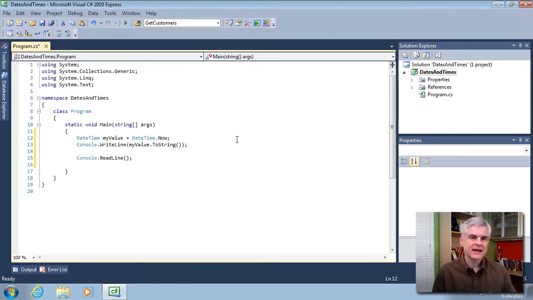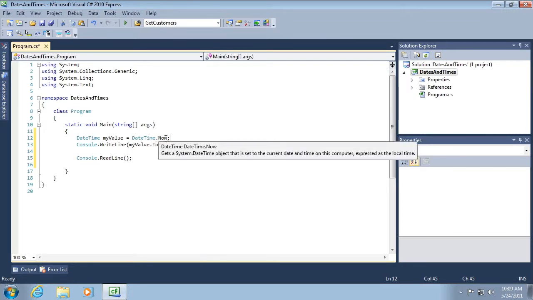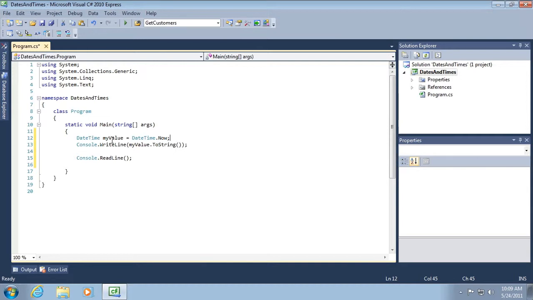Okay, so let's break down the code that I wrote, and then we'll come back to it and run the application in just a moment. First of all, notice in line 12 that I'm creating a new DateTime variable called myValue, and I'm initializing it to DateTime.Now. So this will give us, as we hover our mouse cursor over and see the little helper, that it will set the current date and time on this computer to our variable. And so then I'm just merely printing that out to our console window using the ToString helper method.